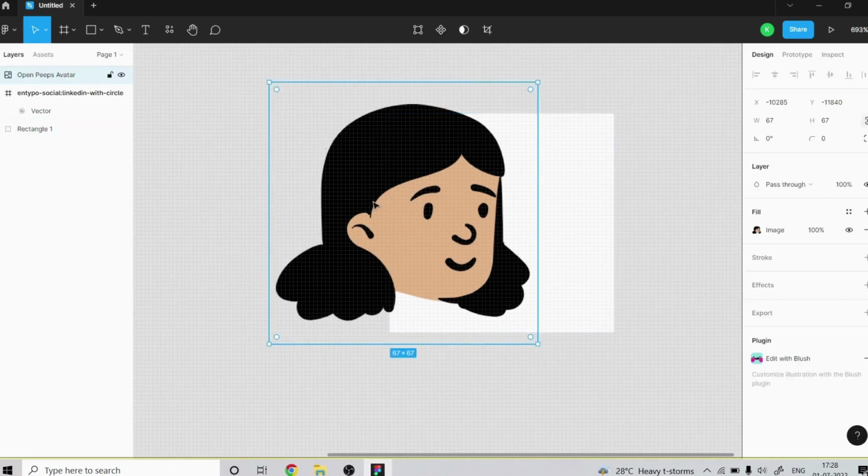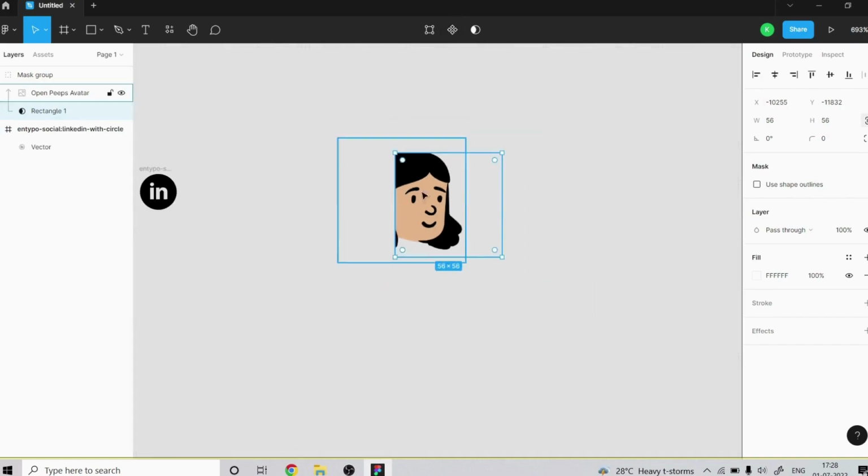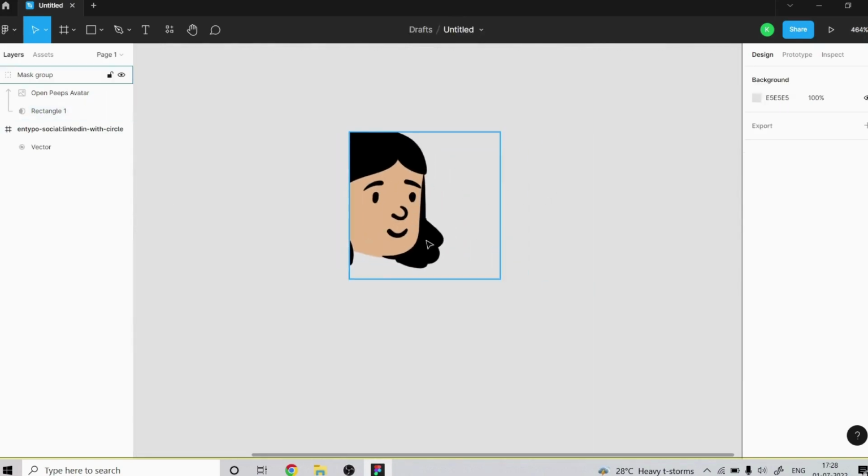I'll select this avatar, I will select this rectangle, and then I will click this use as mask icon, and you'll see that you have the face but you don't have the rectangle. So how do I get both the rectangle and the face?